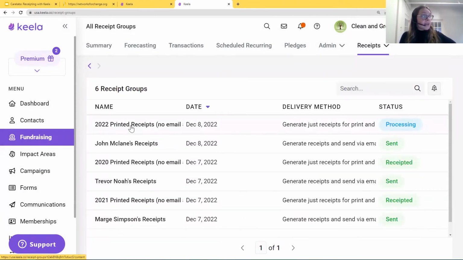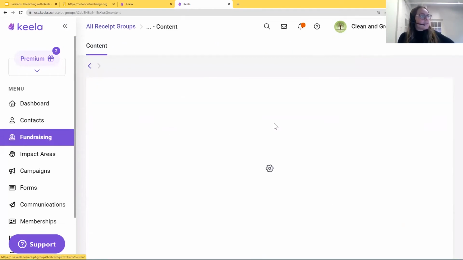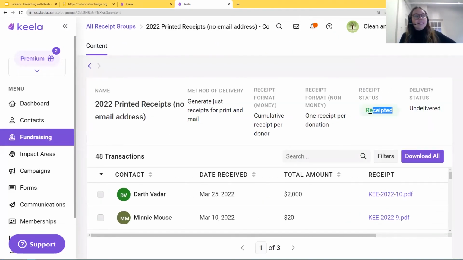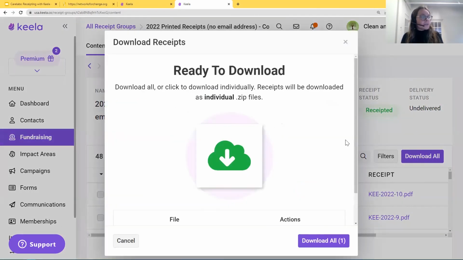And here's that receipt group I just created. You can see it's still processing. These do take a little bit longer because we're generating a file for you with all those receipts. But if I jump in, oh, there it is. It didn't take that long actually. So I can see that the status is receipted, which means the receipts have been created. They're undelivered though, because I have not delivered them. I haven't even downloaded them yet. So I'll go ahead and say download all.